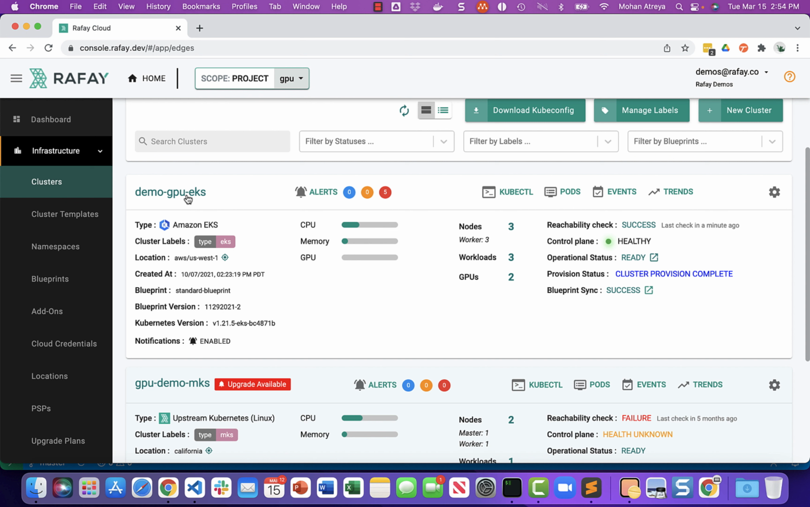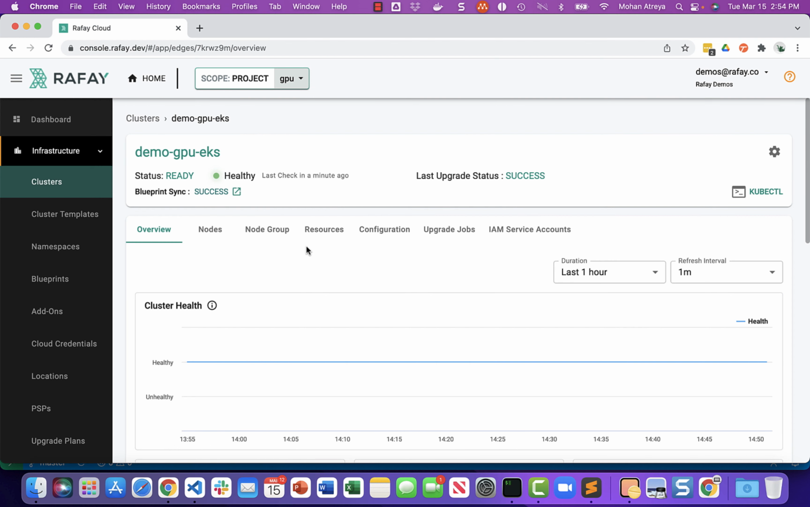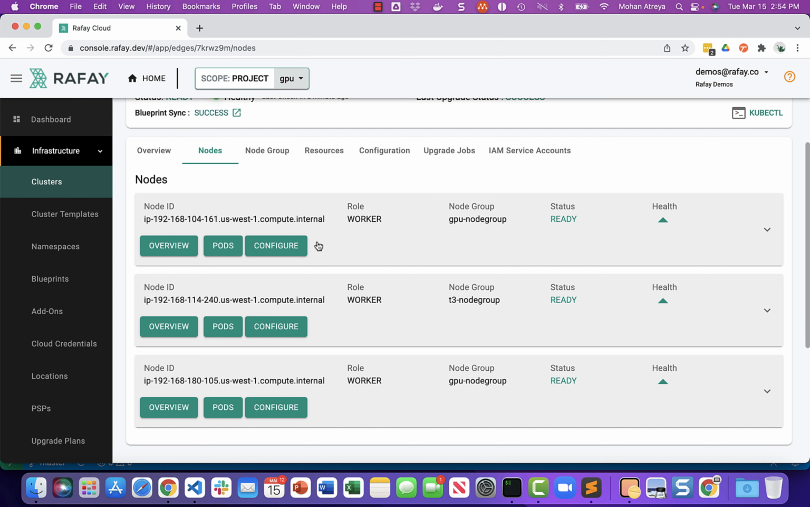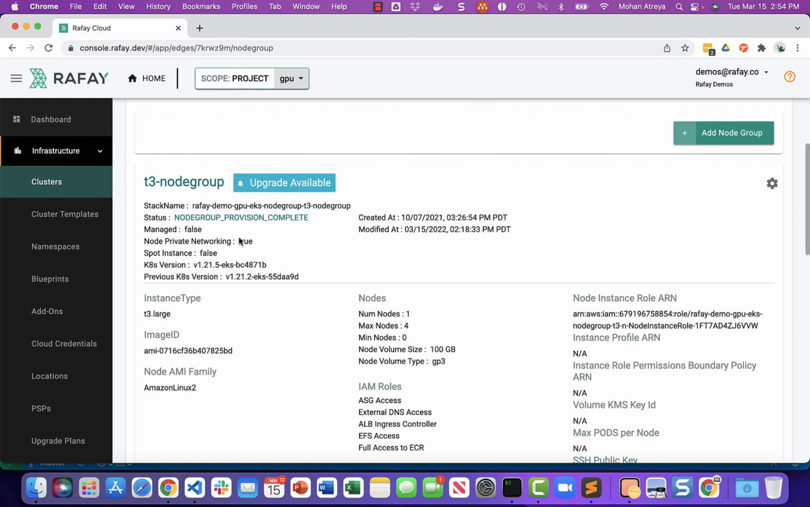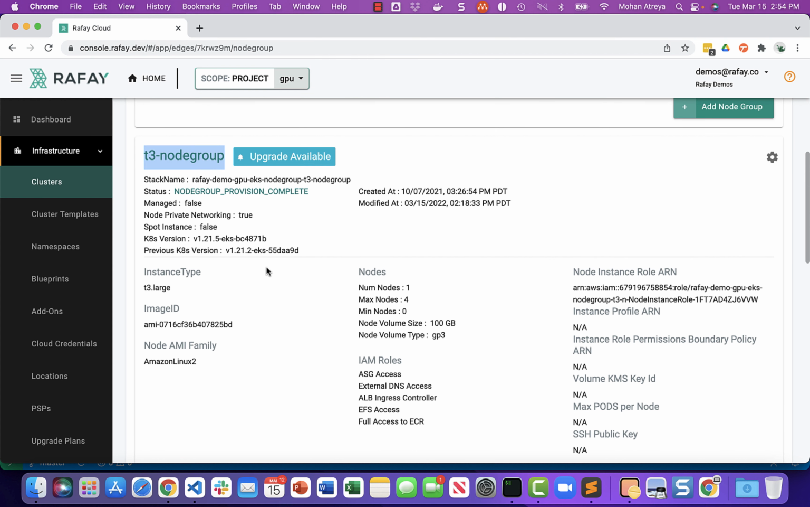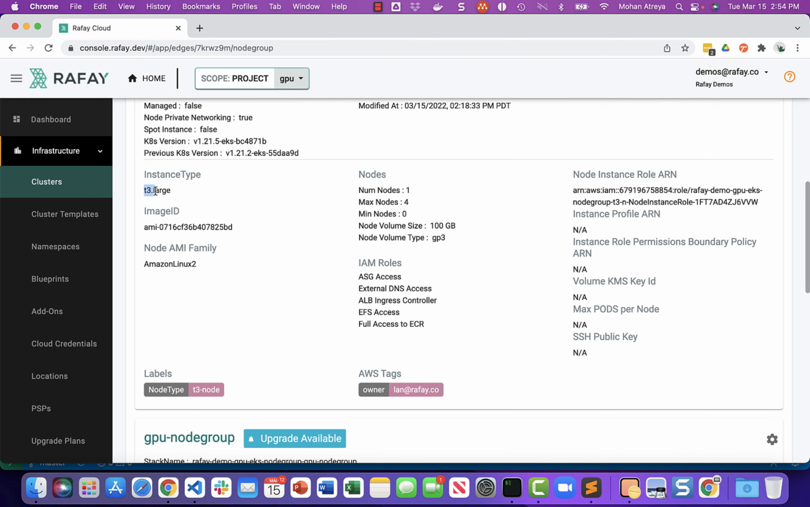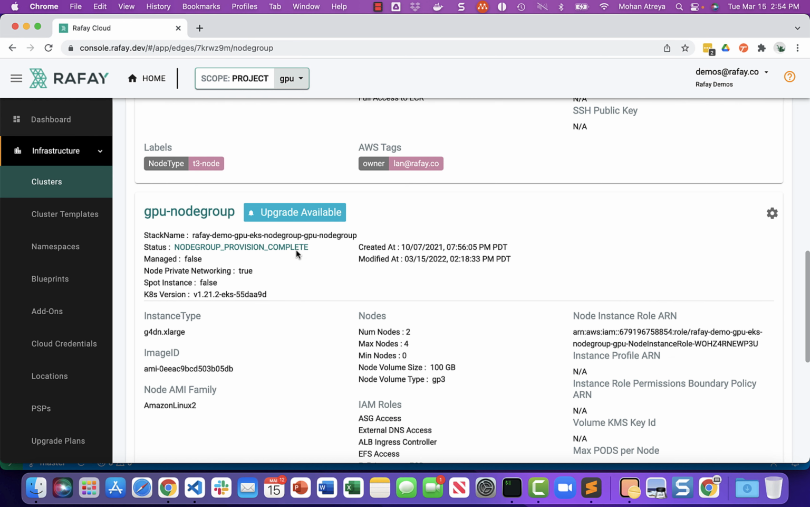With Rafay, you can use a declarative cluster specification to provision and operate GPU-powered Kubernetes clusters in minutes. In this example, we have provisioned an Amazon EKS cluster with two node groups. The first node group has generic worker nodes, and the second node group is based on AWS's G4 EC2 instances that have an NVIDIA GPU attached to each node.